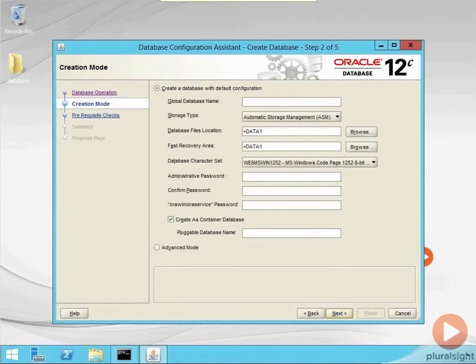In step 2 of 5, there's a lot going on here actually. Even though there's all this stuff going on up above, this is what's called the basic installation method. Pretty crazy, isn't it? Create a database with default configuration, and you give it a global name, which is going to be a unique name for the database across your entire organization, whether you're storing the data files in the file system or in an ASM instance.